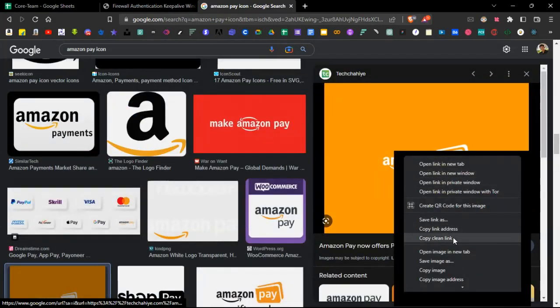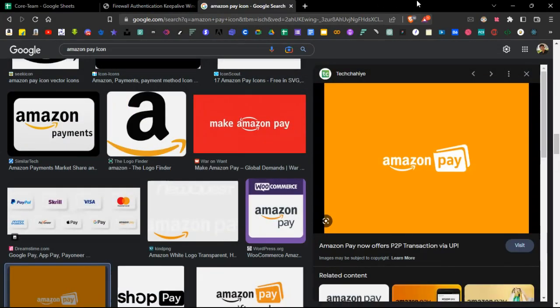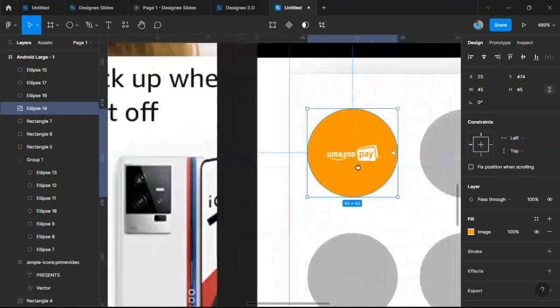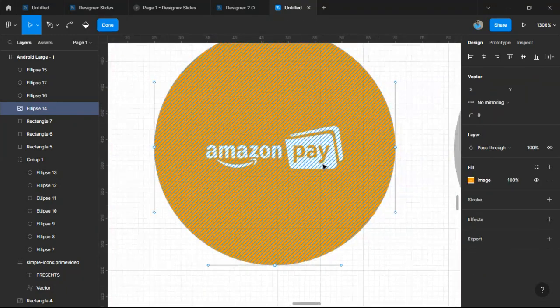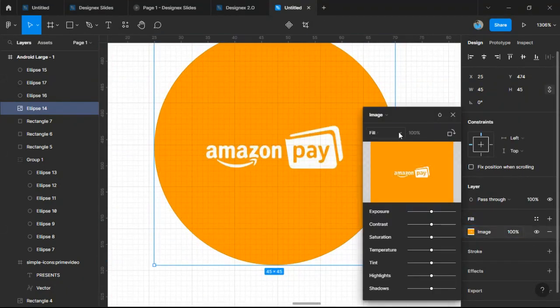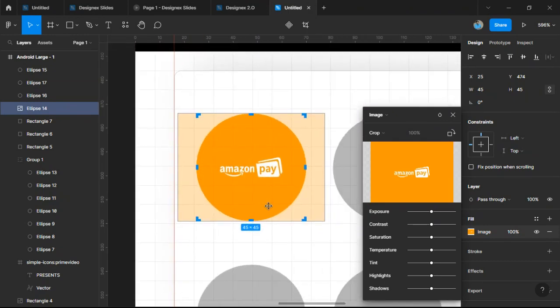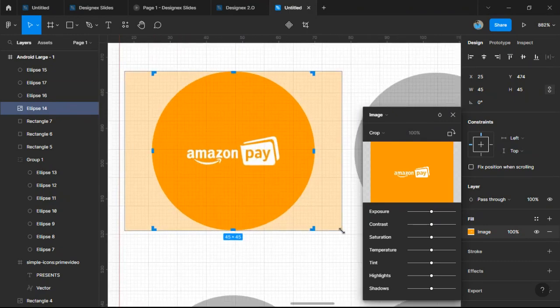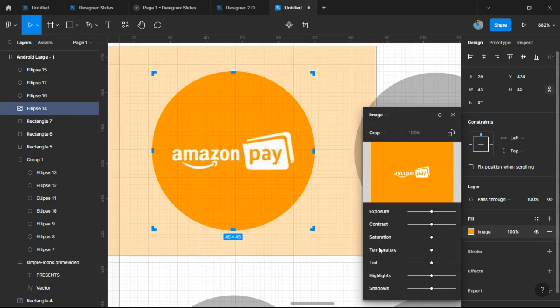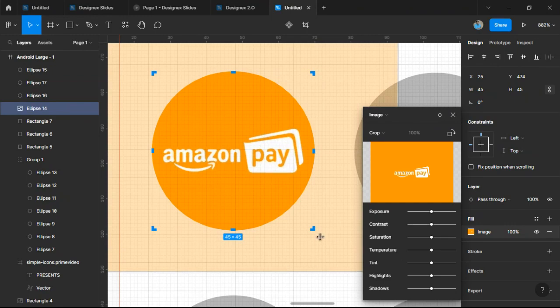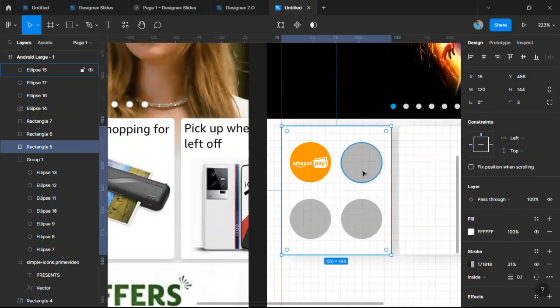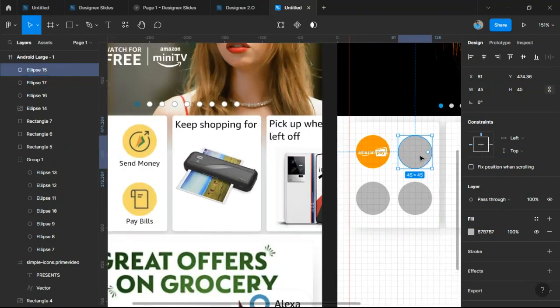So let me click this one and make a copy, and I'm stopping the presentation and going back to Figma. I'm simply pressing Control V. So now what exactly happened is we need it bigger than this. So for that, when you go to the crop option, we have some things where we can enlarge our icons. Okay, so I think Amazon Pay is done.